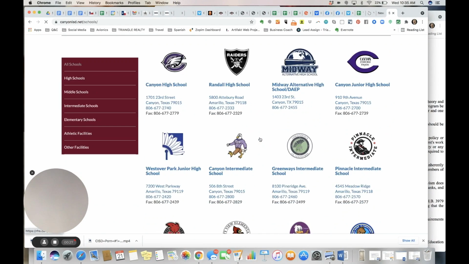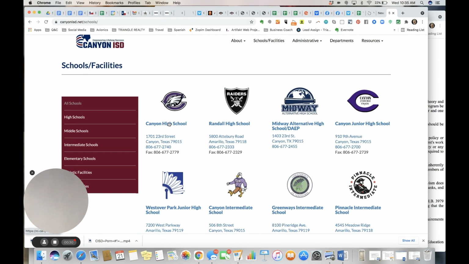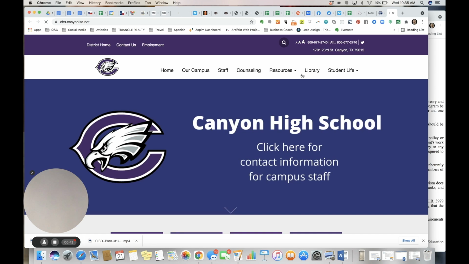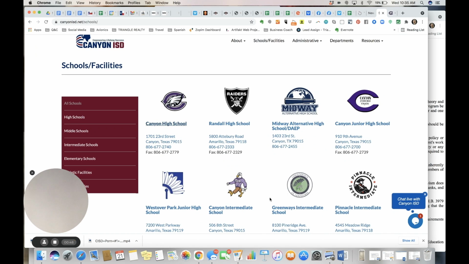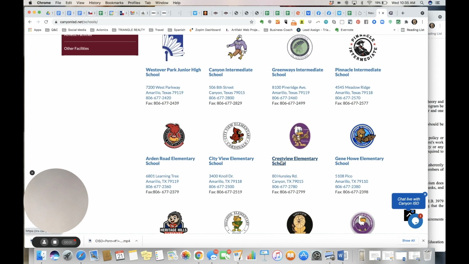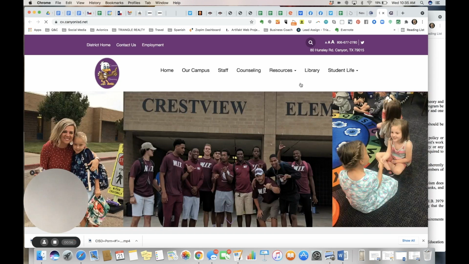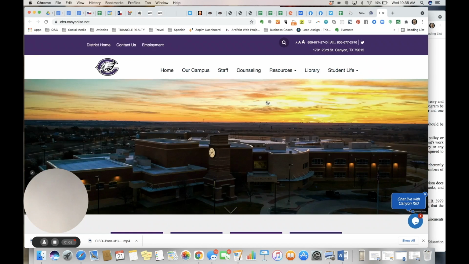When that comes up, you have all your campuses here. You can click on any campus. It doesn't necessarily have to be your child's campus. When you click on it, you're going to look for the libraries link on the top right menu. I just wanted to show that if you click on any other campus and that campus website comes up, the library link should also still be right there at the top. So let's go back to Canyon High School here, and we're going to click on the library link.